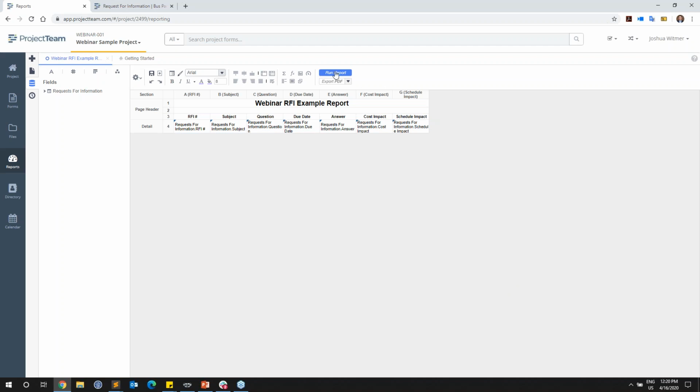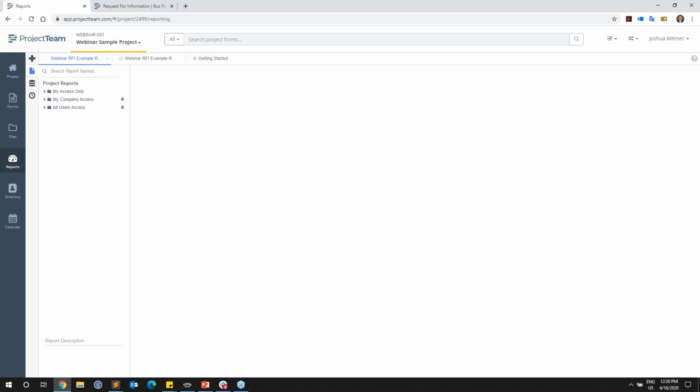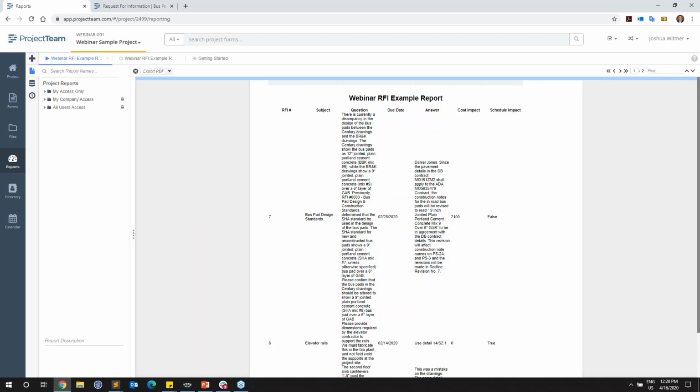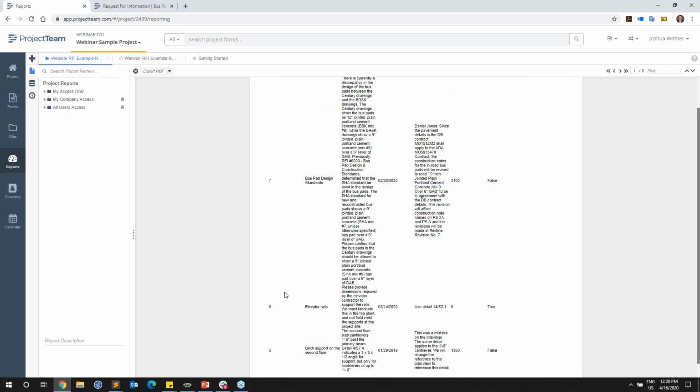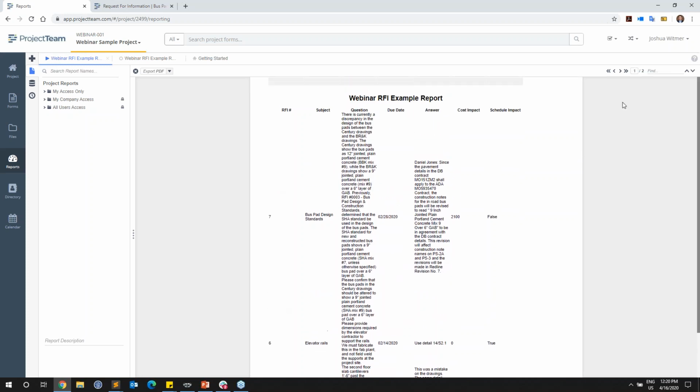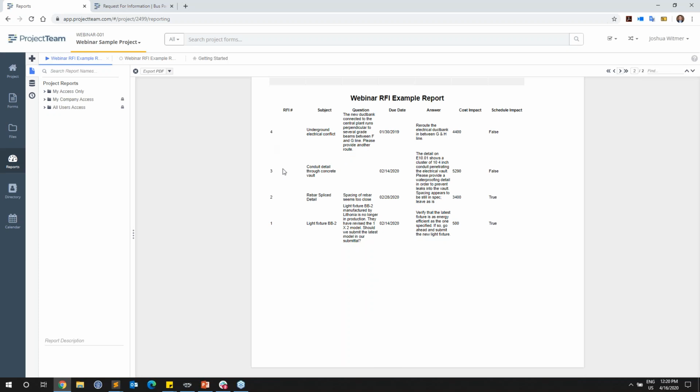So if I just say run report, that shows me that I have I think 7 RFIs on this project. So here it goes. The question and the answer in there. So again, it does give me all of these pages. So I've got 6, 5, and then a few other pages, one with less text. So that all makes sense.